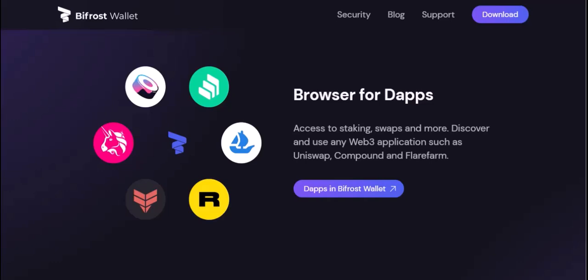Beyond direct token swaps on DEXs, Bifrost Wallet also supports fiat on-ramps, allowing you to buy crypto directly within the app using traditional payment methods. This streamlines the process of getting into crypto, making it easier for new users to acquire assets they can then use for trading or other DeFi interactions.